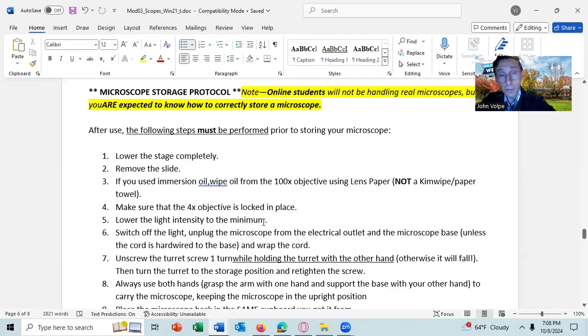You should lower the intensity of the light and then switch the light switch to off, unplug the microscope, and wrap the cord around the microscope neatly. We don't do number 7, so you can skip that one.